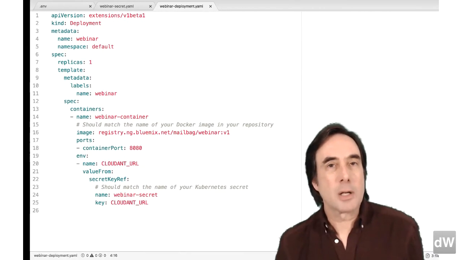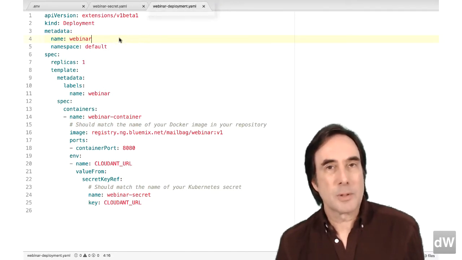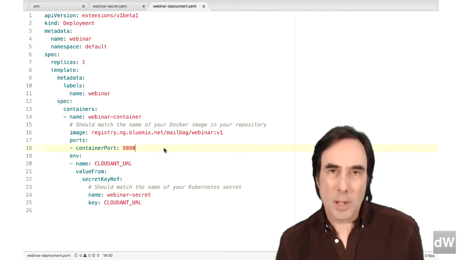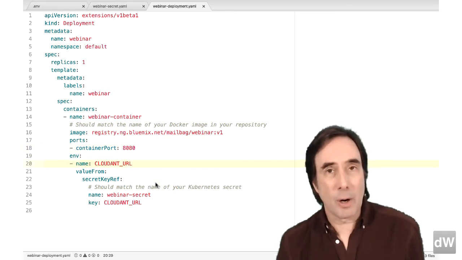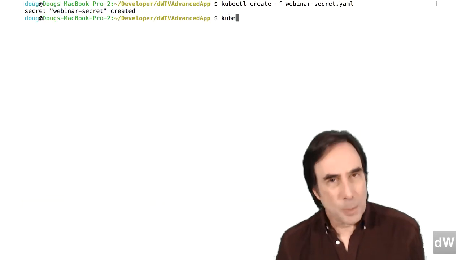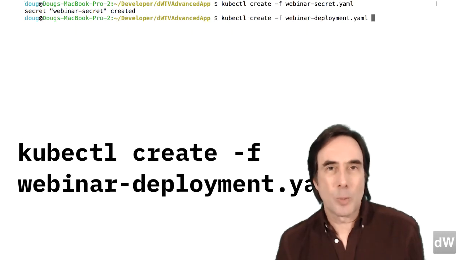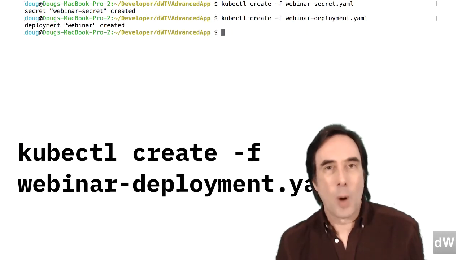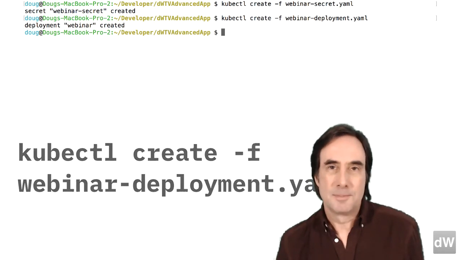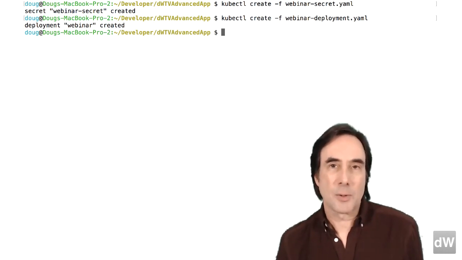Next, open the webinar-deployment.yaml file. This sets the name of the deployment to webinar. Make sure the image name, port number, and environment variables are set correctly, then save the file. To deploy your image to Kubernetes and create a container, type kubectl create -f webinar-deployment.yaml. Now you've got a secret defined in your cluster and you've deployed your container to the cluster as well.